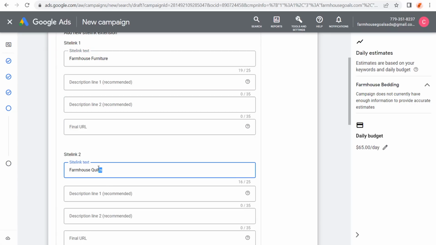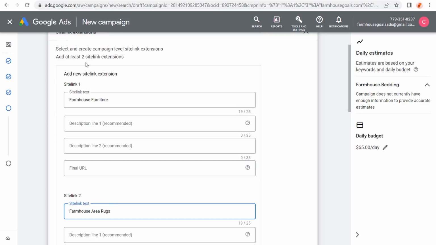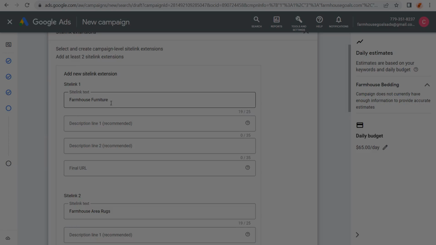I can do farmhouse area rugs, so they're not going to be as relevant. What you really want to do is focus on these ad group level site link extensions. You're going to see it say "add at least 2 site link extensions here." So I'm going to create some different site link extensions, and we're going to fast forward through this part. I'm going to go through the idea that I have when I'm creating them.